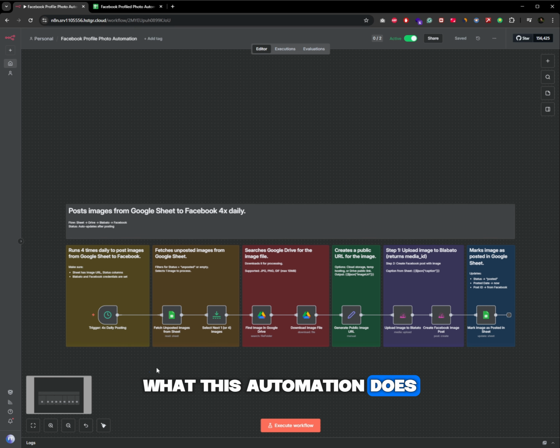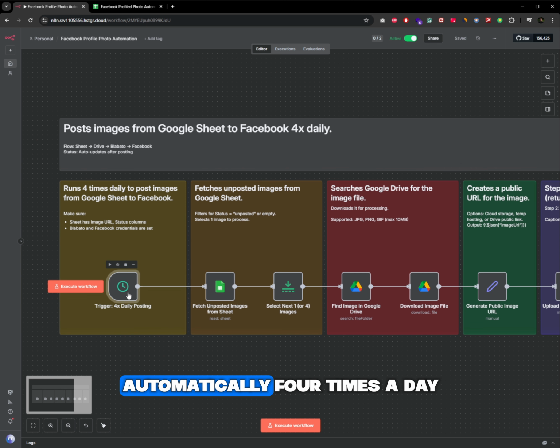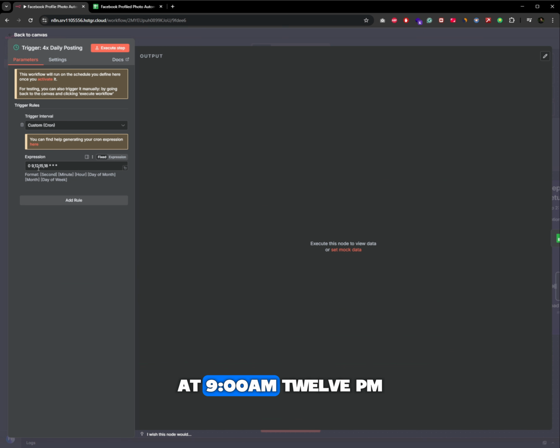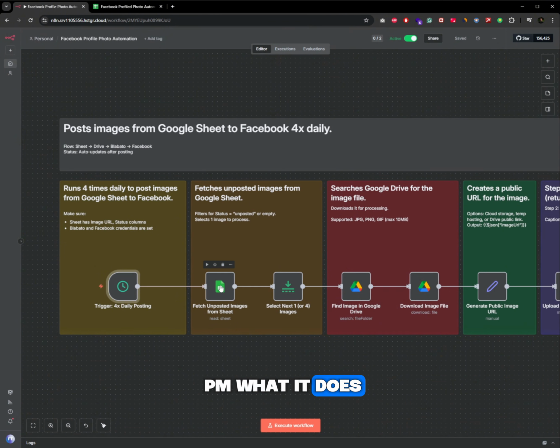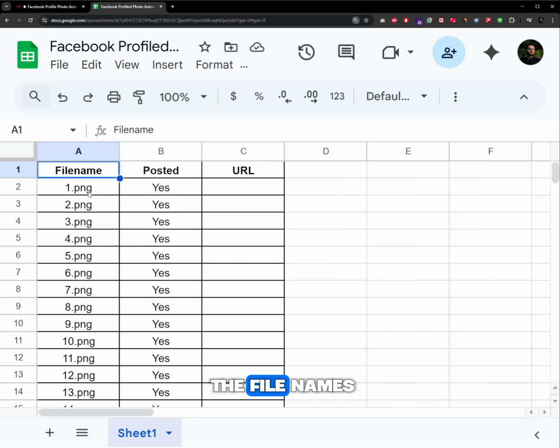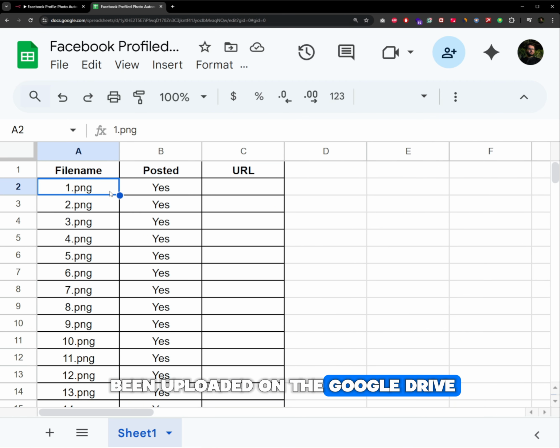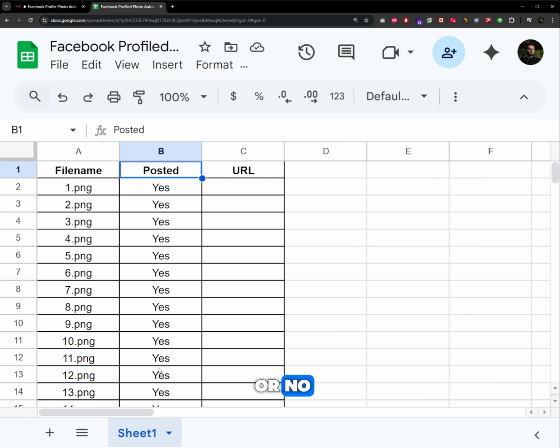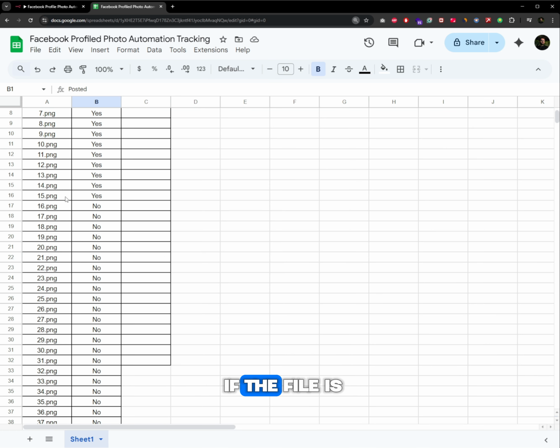This automation triggers automatically 4 times a day, at 9 a.m., 12 p.m., 3 p.m., and 6 p.m. It automatically fetches the unposted images from the sheet. I've created a short sheet over here, so let me explain. These are basically the file names of the images uploaded with the same names on Google Drive. One column is about posted, yes or no, which only confirms whether the file has been posted.